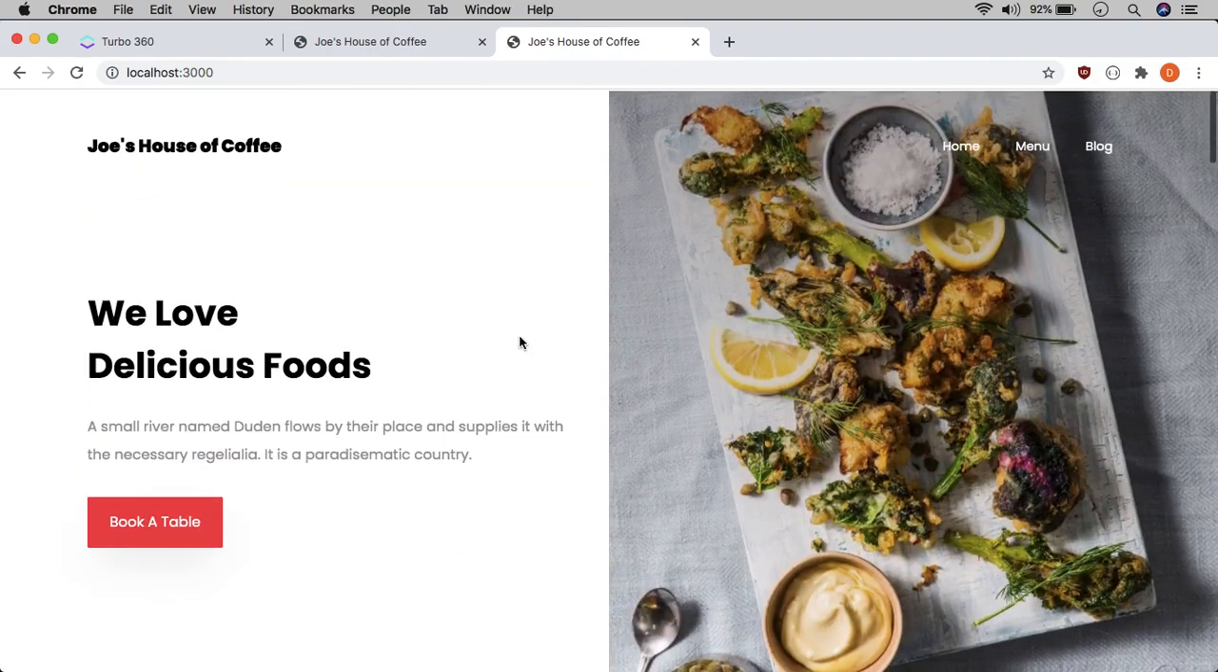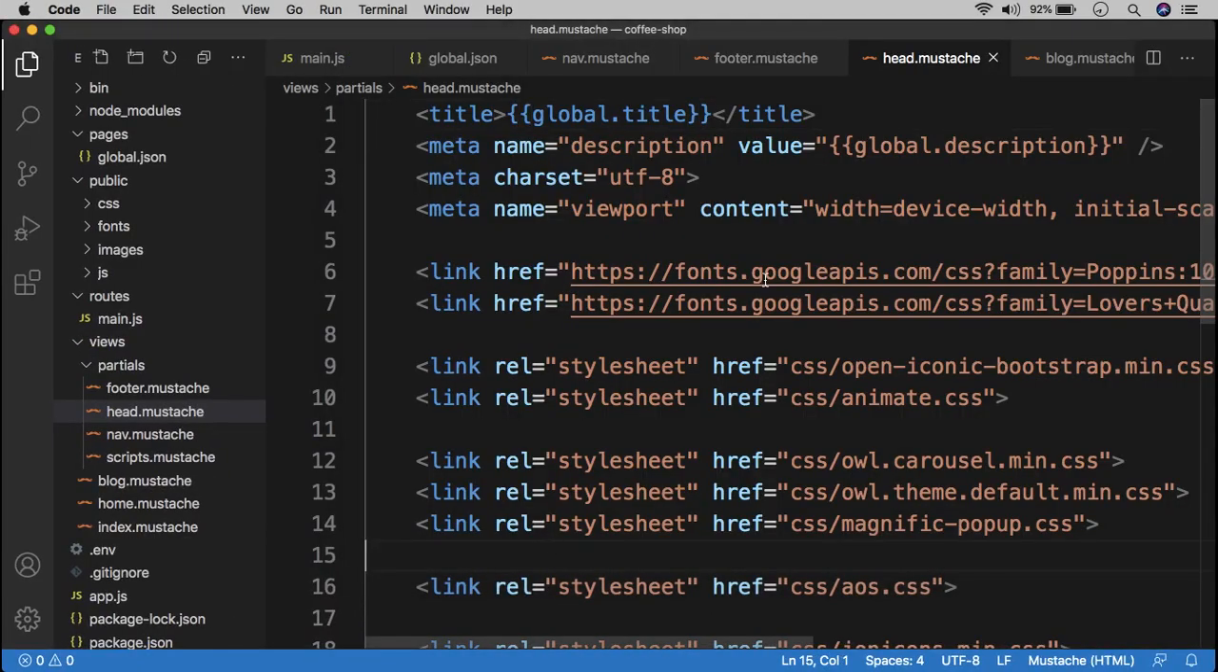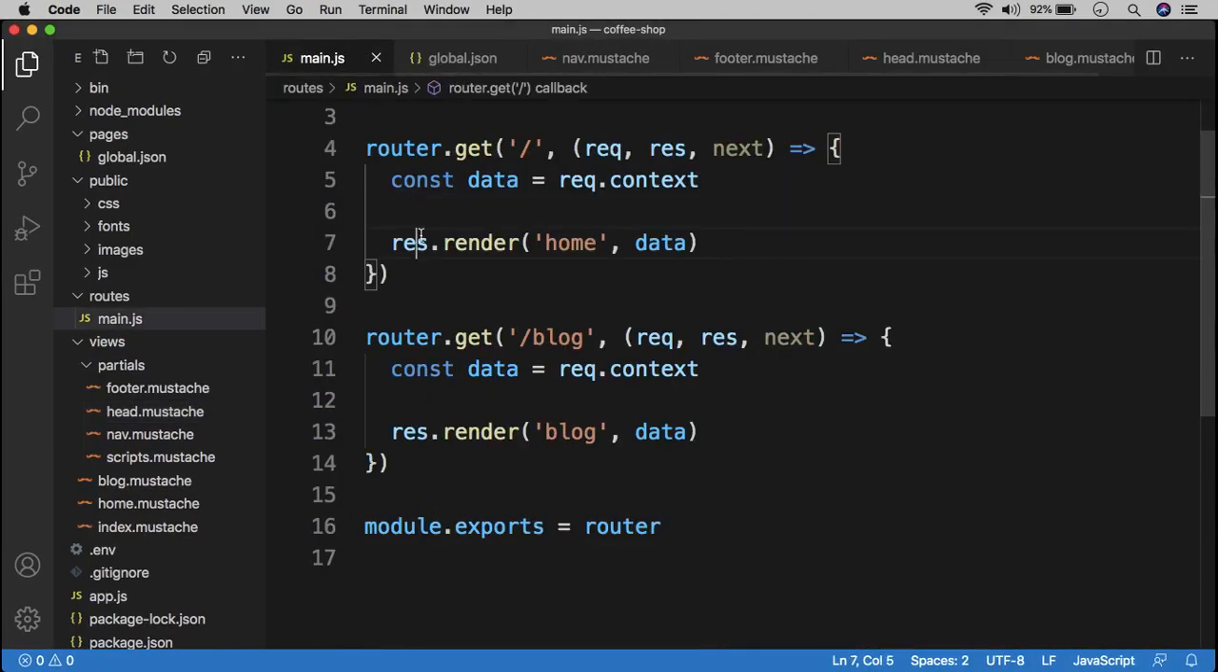And that's much cleaner code because if you look at the route now, we just have one data object called the context being passed in. We could even just pass in the context directly if you want to. There's no reason why you couldn't do it like this.